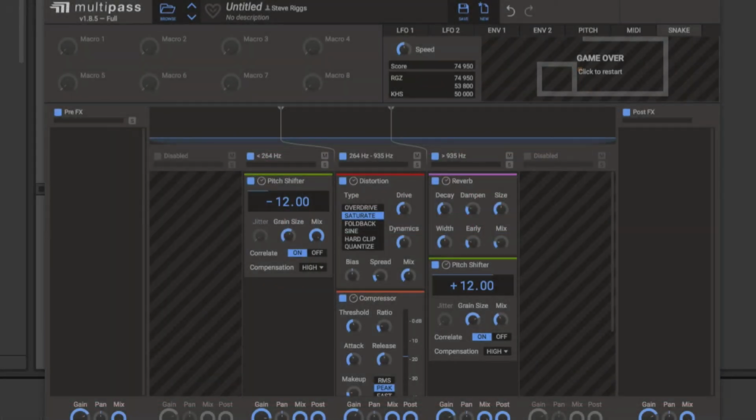What's wrong? Snake! Old school, man. Yeah, but as you can see, it's a wicked plugin.